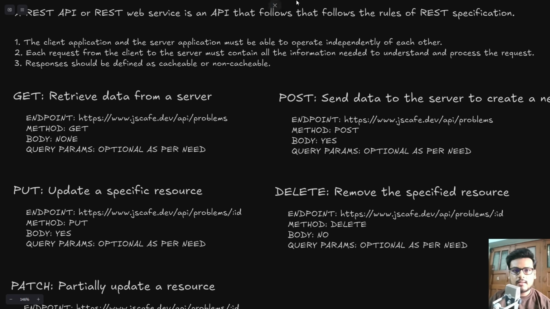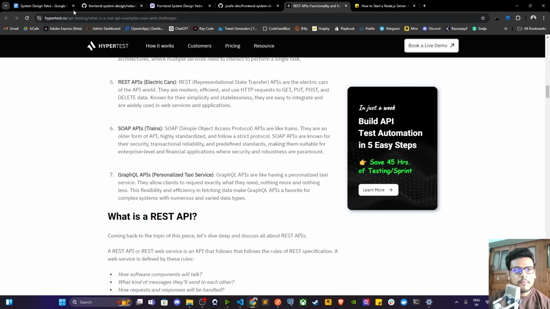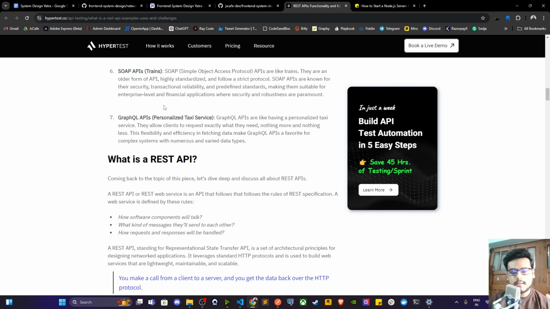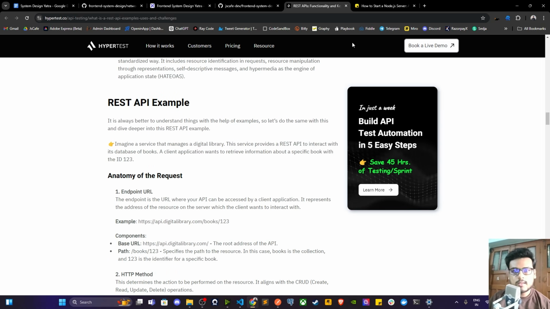These points which we discussed just now are referenced from this particular article over here, hyperdesk.co. The links are already in the description. If you want to read it, you can go through this.